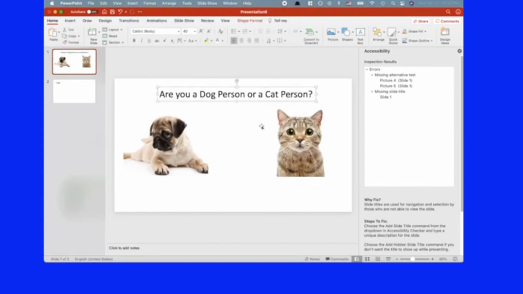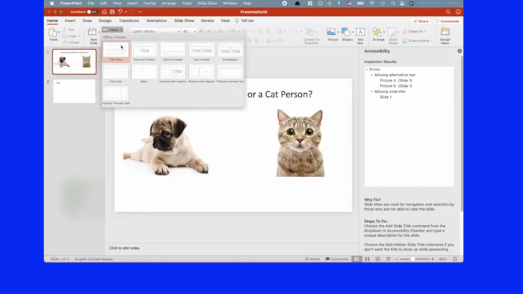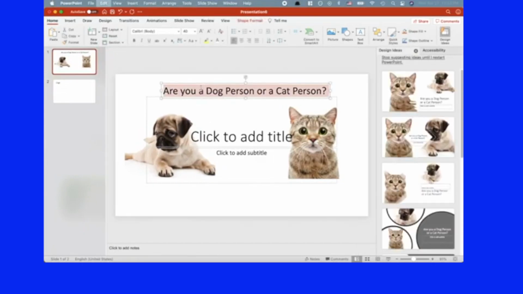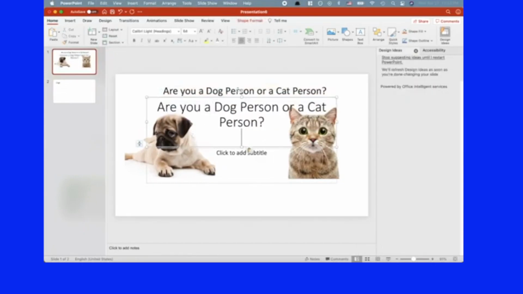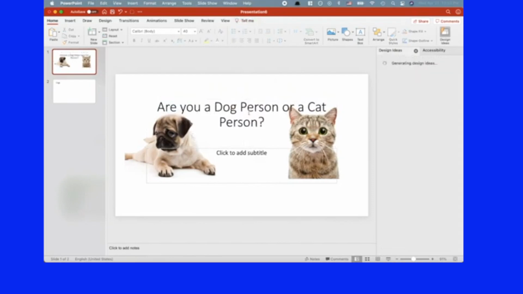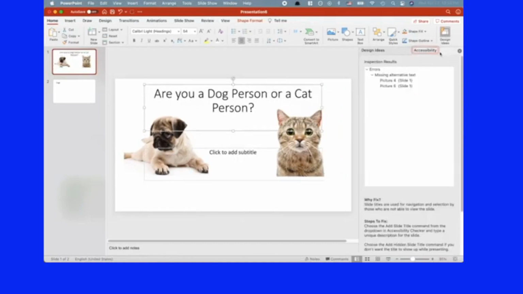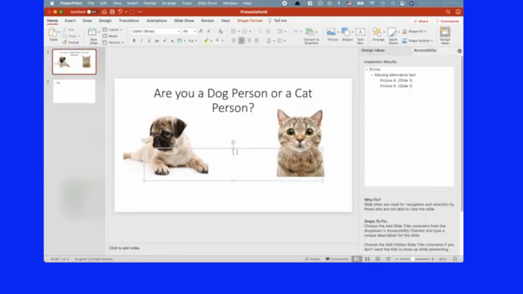The way it should be formatted is with a title box. The way you can get that is by clicking on the layout icon and going to Title Slide. If I copy this into the title and then I delete this, we will have now fixed it. If I go back to the Accessibility tab, we'll see that the title error is gone because the title has been fixed. I could add a subtitle here, I don't know, both are good or great.